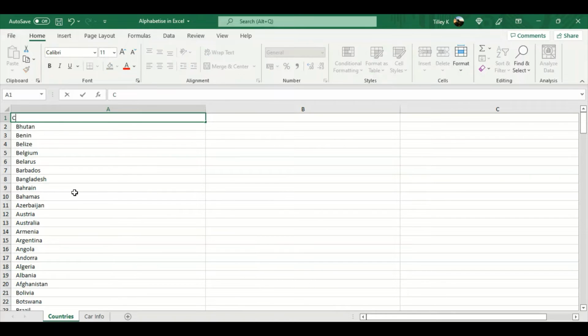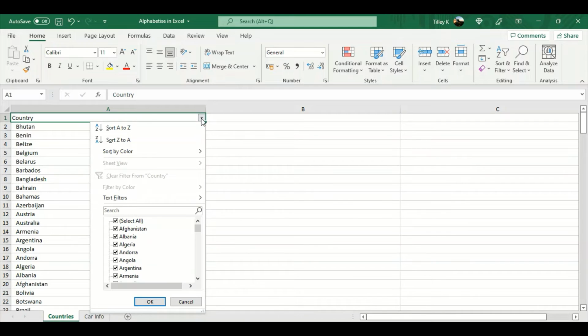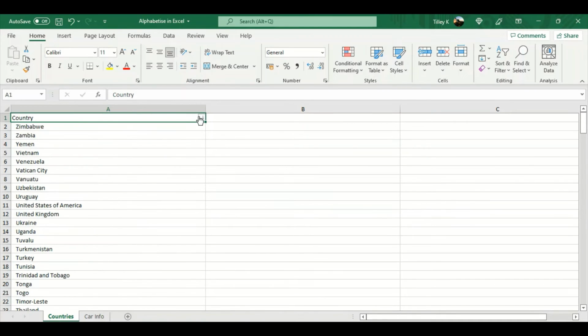So we'll type in country here and now we'll add a filter on by highlighting the cell by clicking it once, going to Sort and Filter in the top ribbon here and then choose Filter. And now from this filter we can click it like this and choose Sort A to Z or Z to A, and that will sort the data for us. So that's how to alphabetise data that's just in one column.